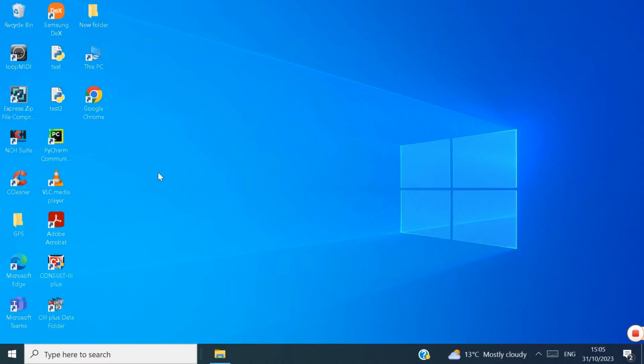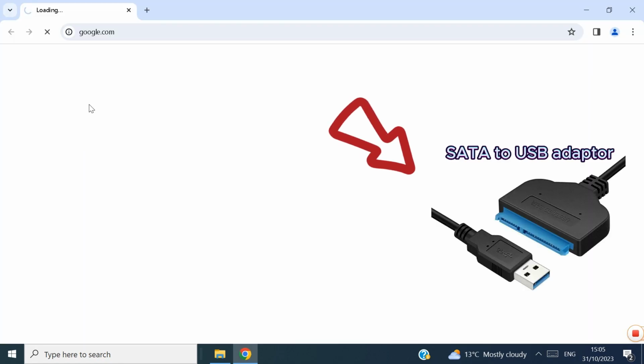Hello, in this tutorial I will show you how to migrate the data from your HDD to a SSD without having to reinstall Windows. You will have to use a SATA to USB adapter.